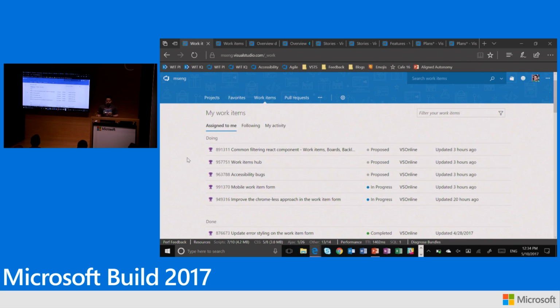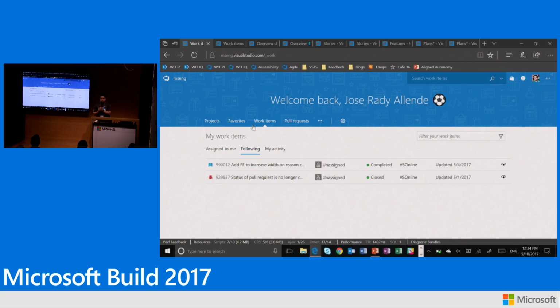So we enable that through these pages. The other cool feature we have in VSTS is following. This is the idea behind following, essentially creating a way for you to say, hey, you know what? I may have a dependency on this work item. I want to get notified when changes happen, right?